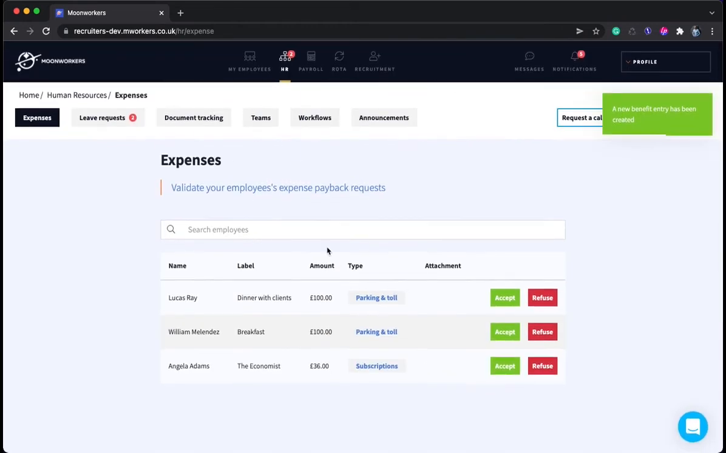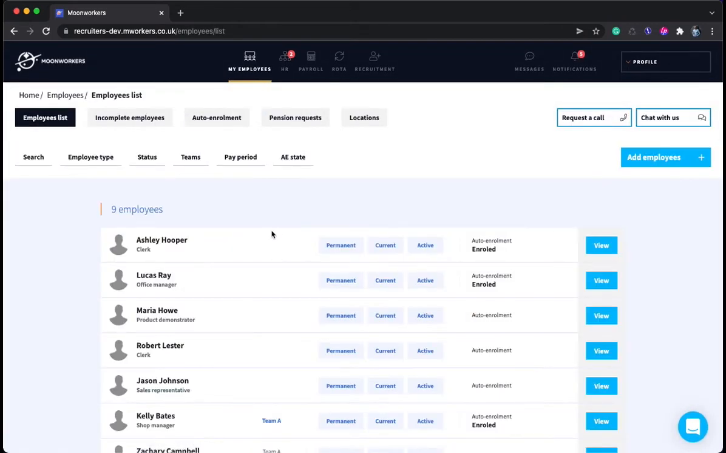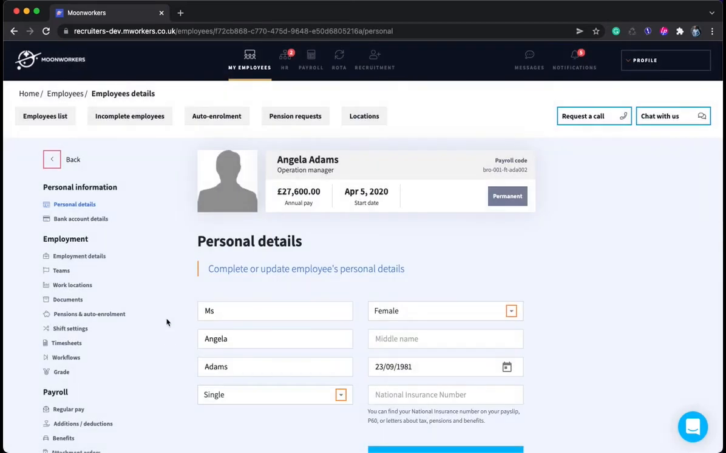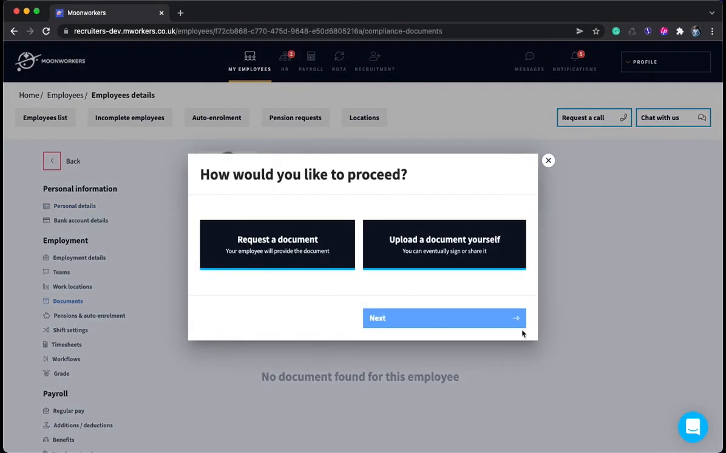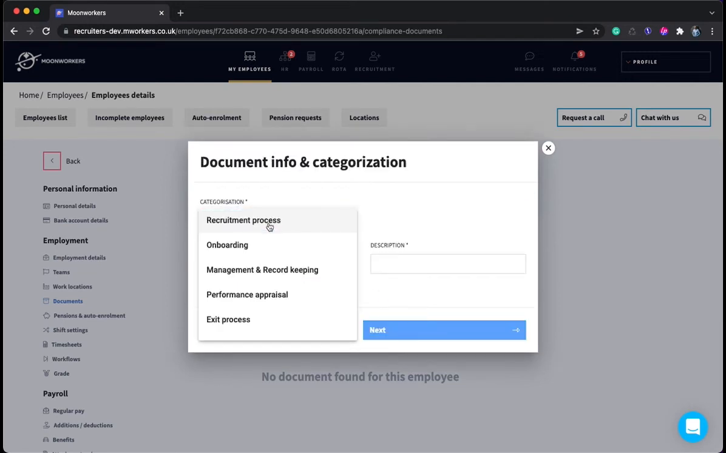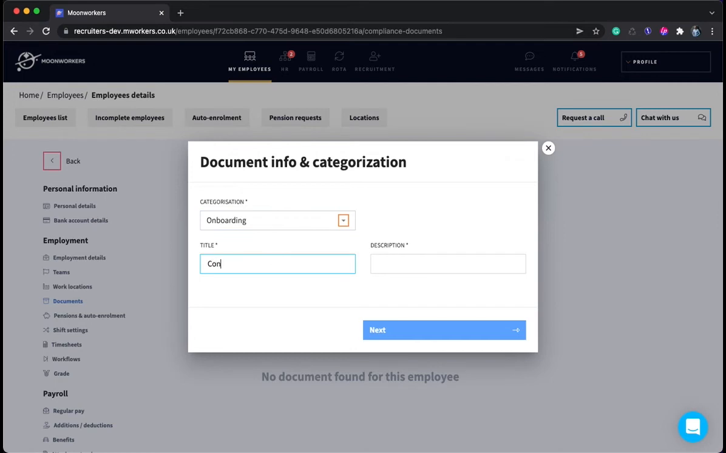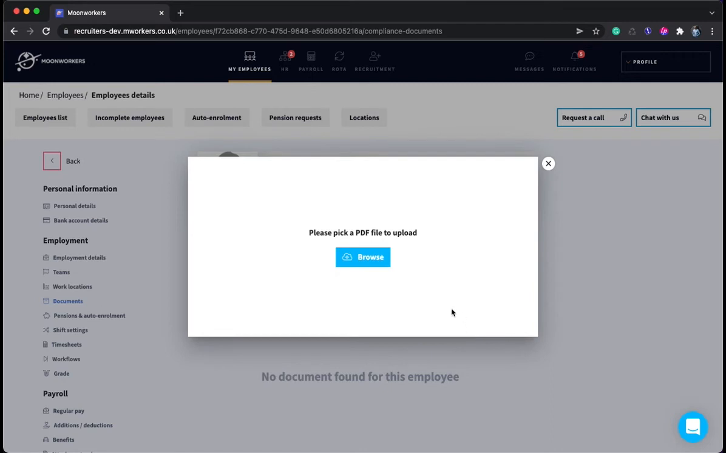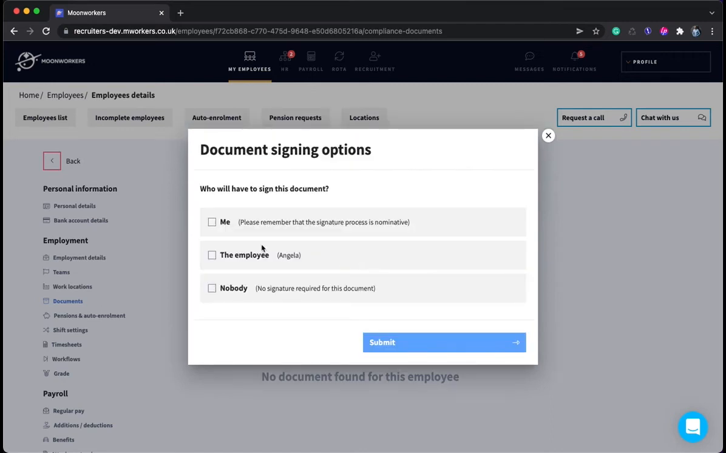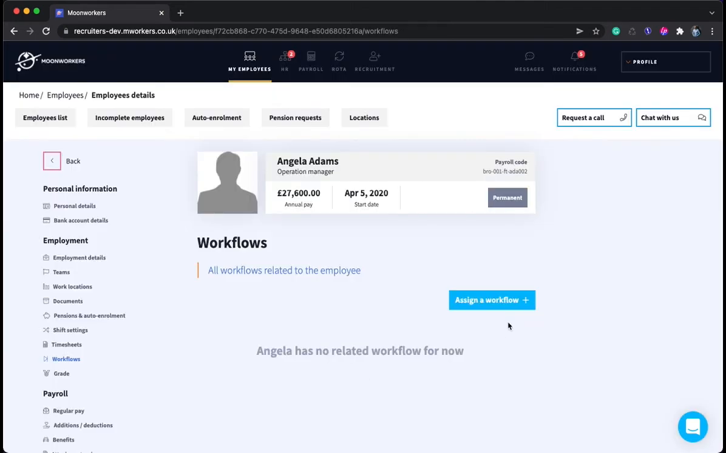Then let's see how to deal with day-to-day operations. Moonworkers allows you to sign documents directly through its interface. You can request a document from your employee or upload one yourself. Let's use the latter to get a better understanding of what's going on. At this stage, I'm categorizing the document to keep everything tidy. Simply upload your document, create a signature procedure, and sign it thanks to HelloSign integration.